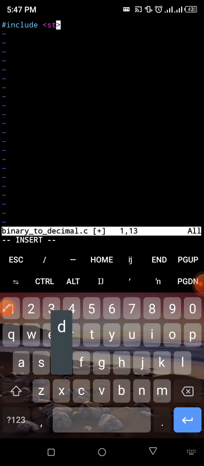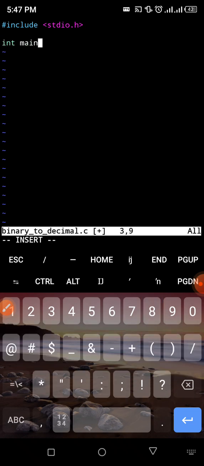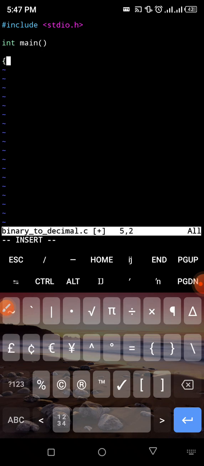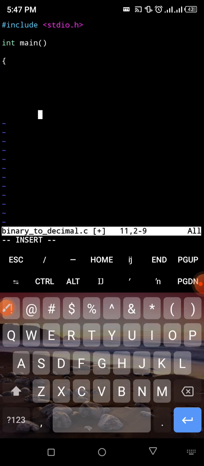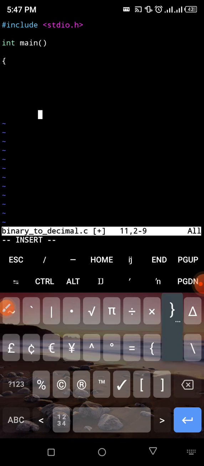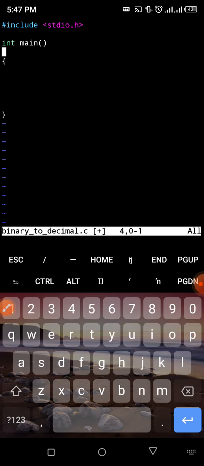Next thing we're going to do is make a C file. I'm going to vim into a new file. I'm going to call this file binary to decimal dot C. I'm going to hit enter. So we have binary to decimal. It's empty, so I'm going to save that right away. Good. So we can start now.